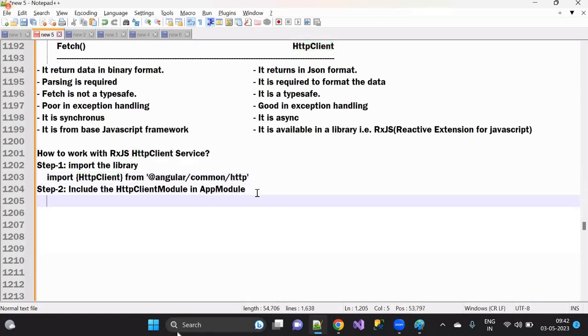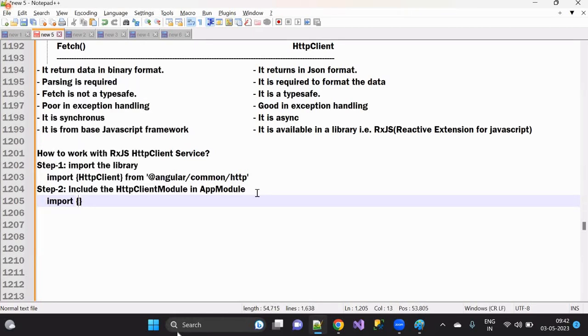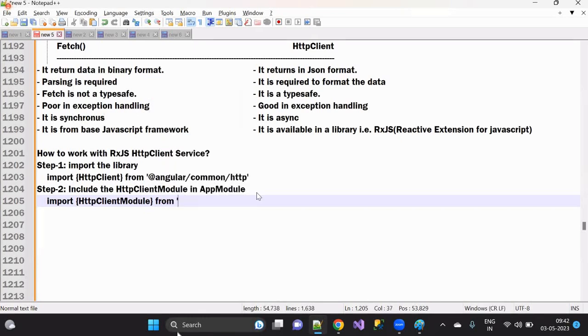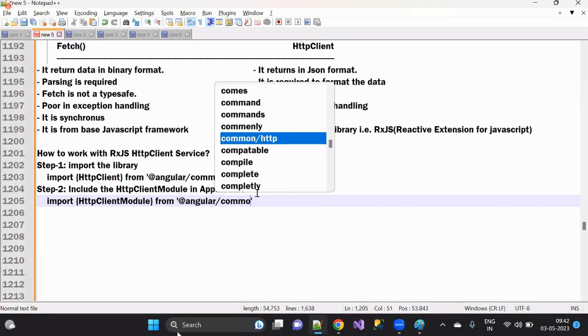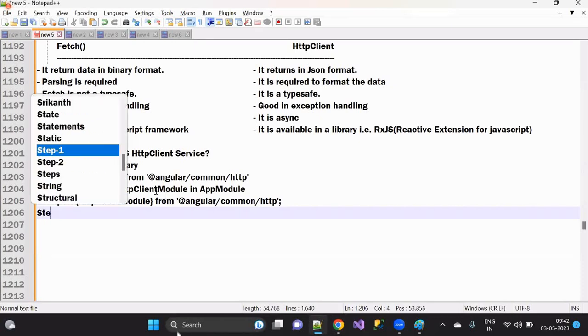module. That means in the app module we need to write an import statement for HTTP client module. It is available under the same library, @angular/common/http, and at the same time the module has to be included under the imports section. Then step number 3.